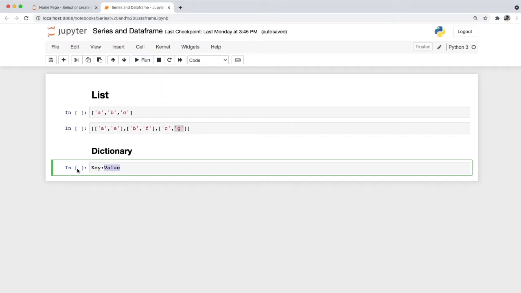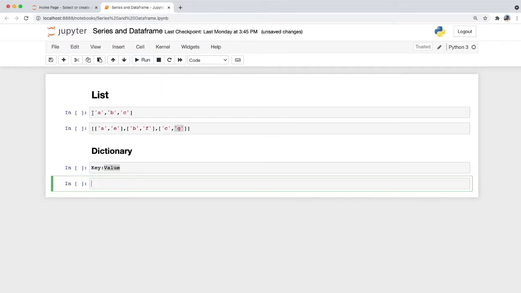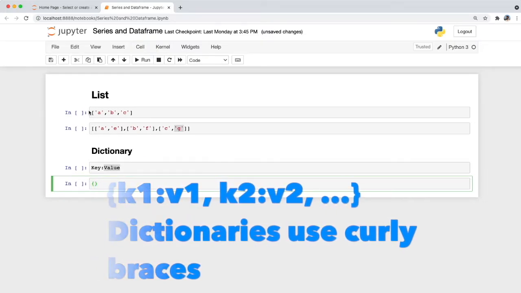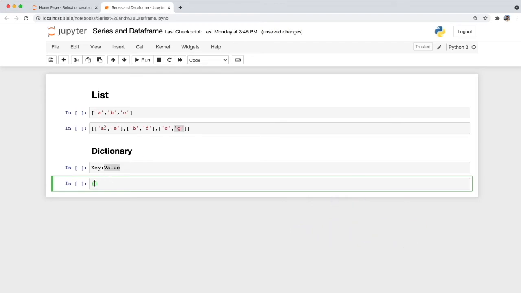So let's take an example. In comparison to a list, dictionaries use curly braces rather than square brackets. Using our previous example from our list, we said that we can represent the first elements in each of the sublists in a dictionary. To denote that in dictionary terms, let's say our first key value pair will have a key of value 0, and then let's separate it with a colon, and the first value will be A.